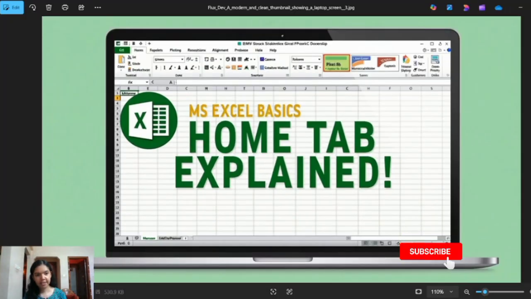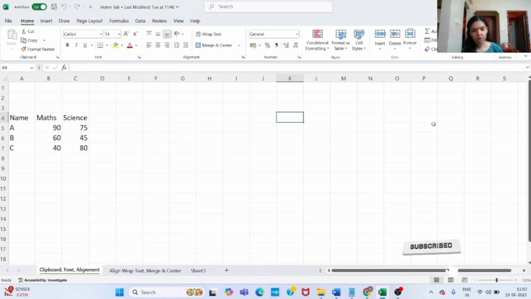I recommend you to open Excel on your system and try out the steps with me for better understanding. So in today's episode, we'll be seeing all the features relating to this Home tab. So the first feature here is clipboard. So let's start with this.